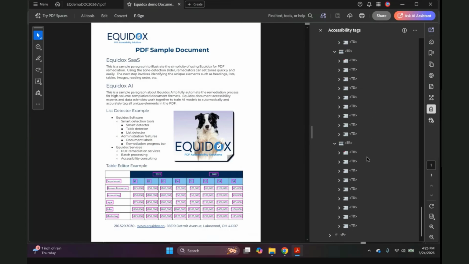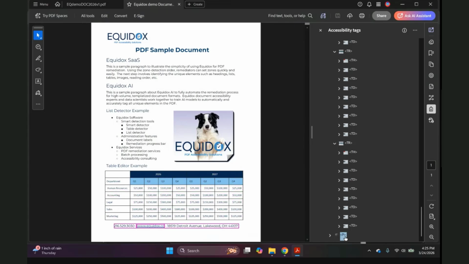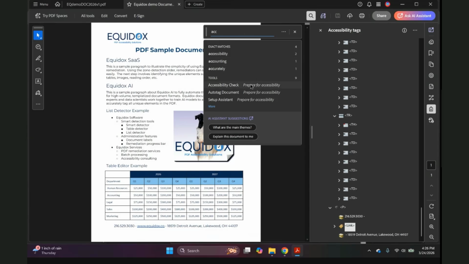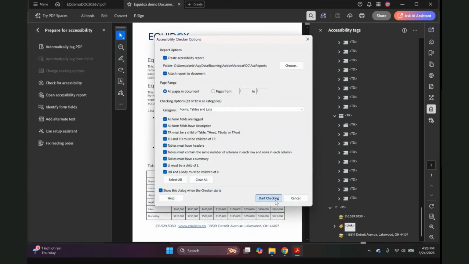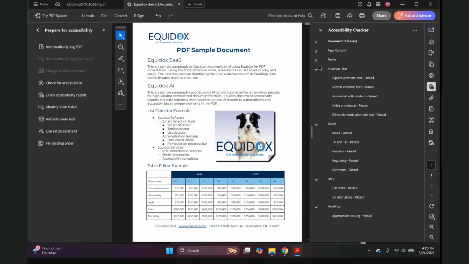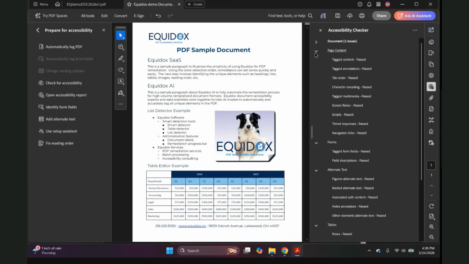I would spend at least 30 minutes building this tag tree if I'm doing it manually in Acrobat. The final tag is the paragraph, and the paragraph contains the link inside of it. And if you were to run the accessibility checker on a document like this, which is something that a lot of people do, everything that would have been failing before, all of these different criteria would have lit up with red X's. You'll see now everything is passing.